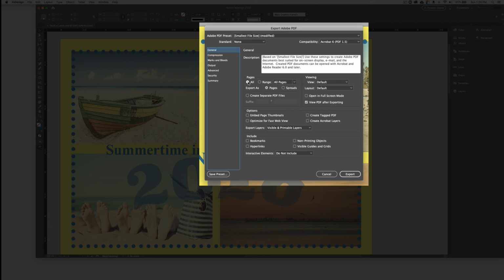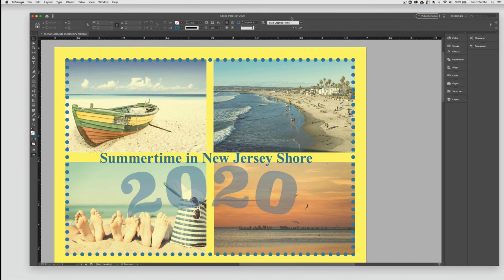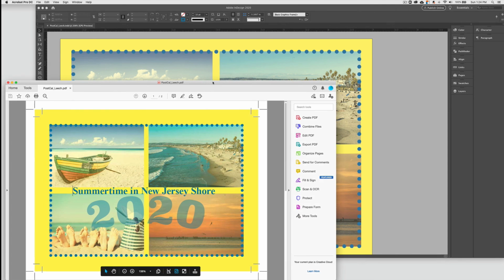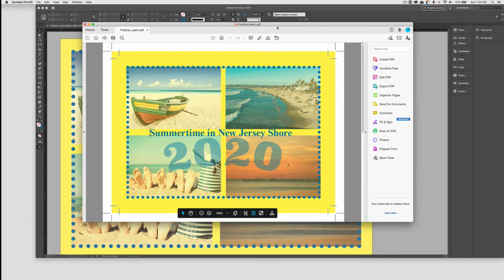You want to make sure we're doing all pages instead of spreads. And then I always like to have View PDF after exporting. It allows you to check it one more time before you send it to me. Now you can export. Now, if everything goes right, we'll get the PDF to open and we'll see that we have created a bleed and crop marks for the image. So where these marks are is exactly where the image is.